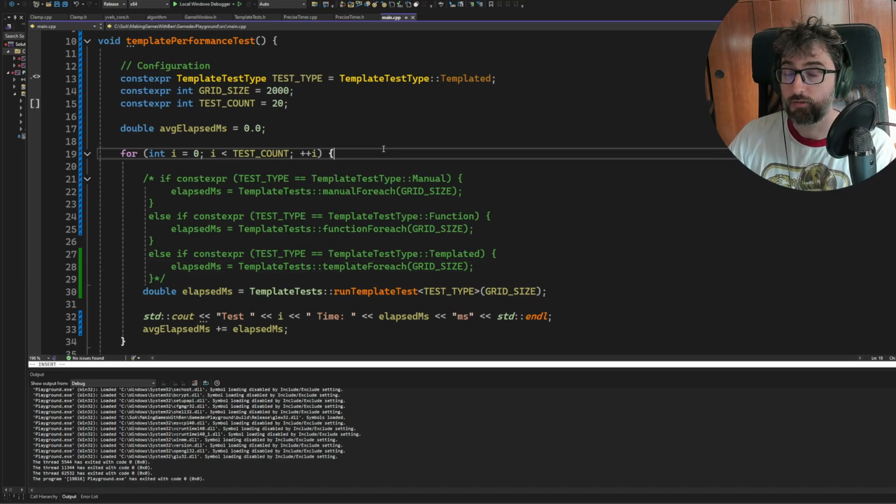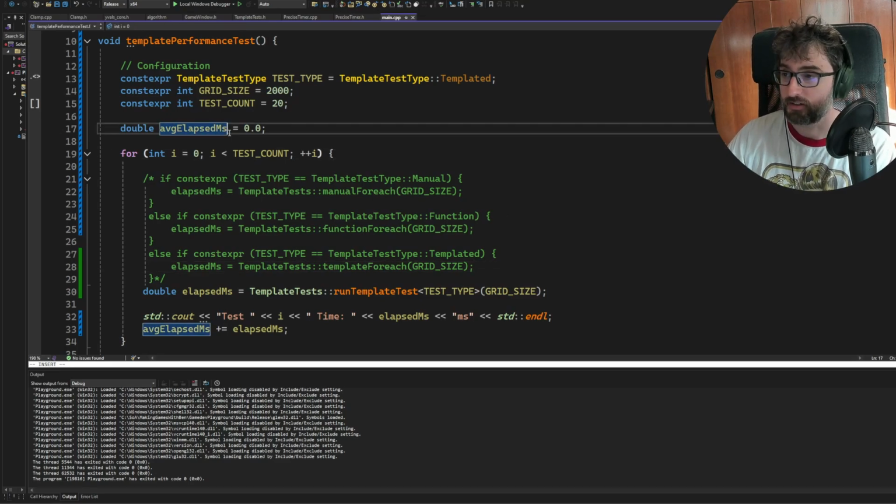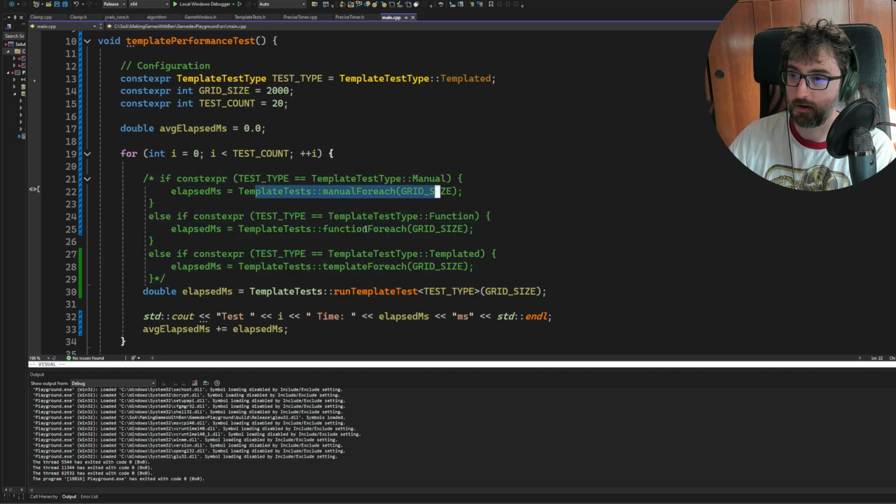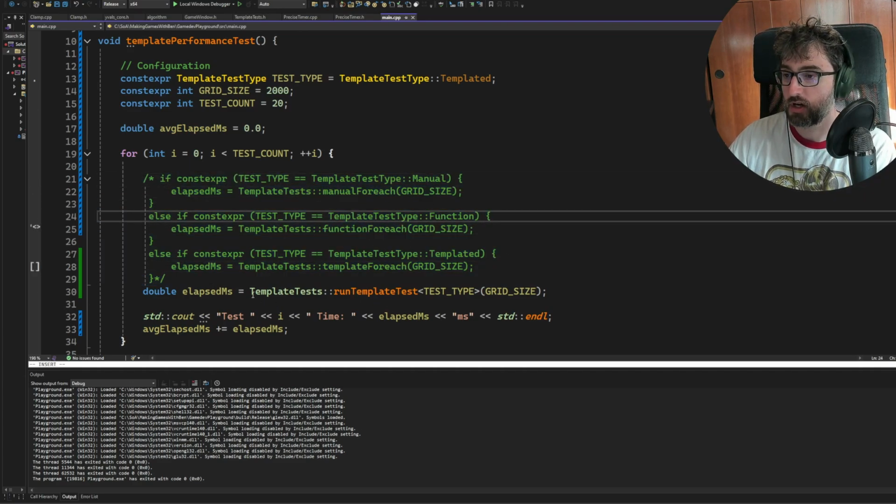All right, so I've rewritten it now. It is much smaller. And what you can see here is instead of having these 3 if statements, these const if statements selecting which implementation, we now just have one implementation called run template test.